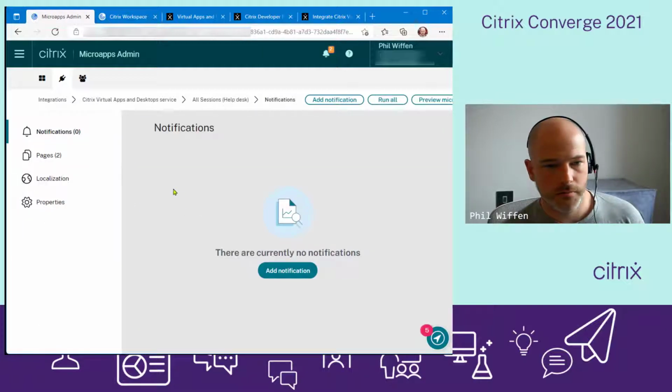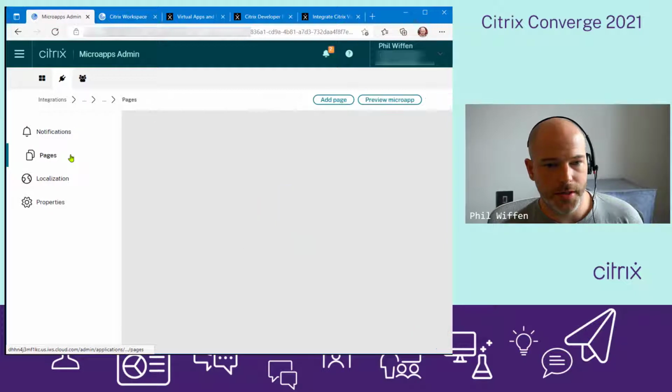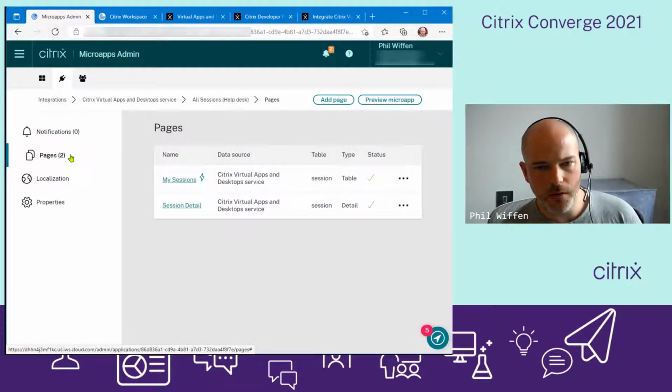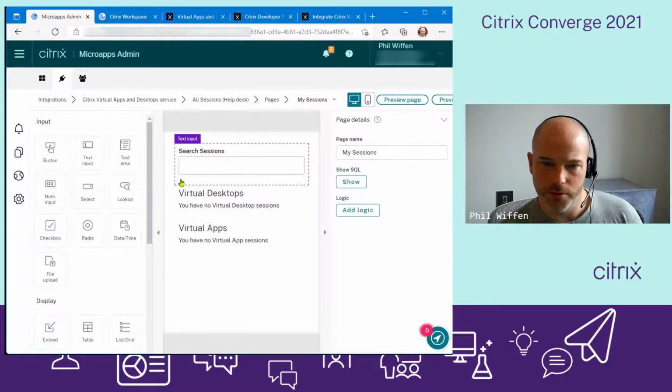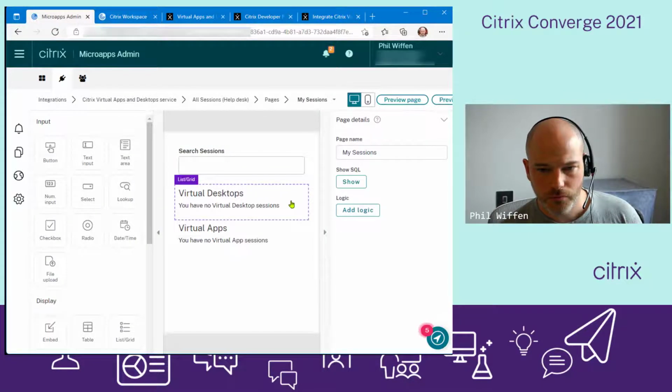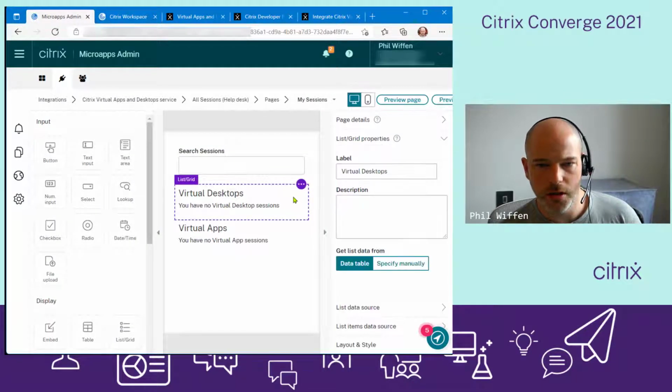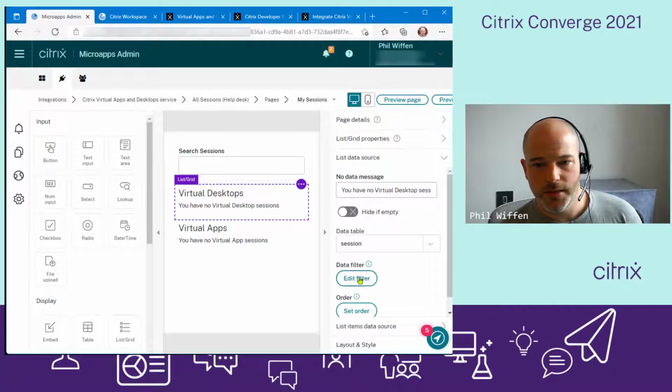Let's take a look. I'm going to go into pages here. And we're going to modify both pages that are part of the microapp. We'll start off with the My Sessions one, and then we'll go on to the individual detail. So to do this, we'll click this user interface element here. We need to do both virtual desktops and virtual apps. So I'll click the virtual desktops there. We go to data source and we need to edit the data filter.